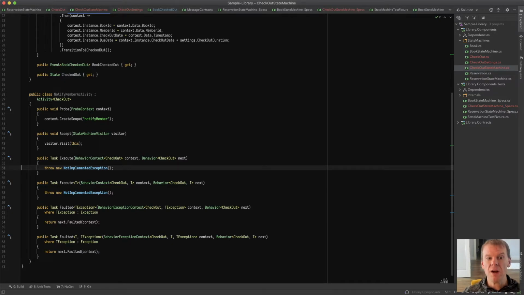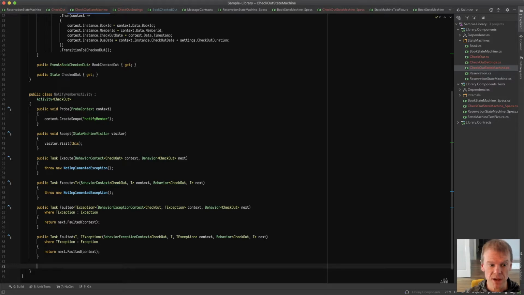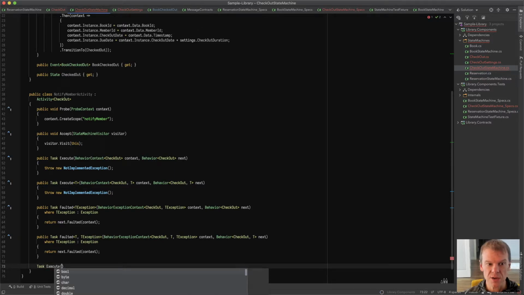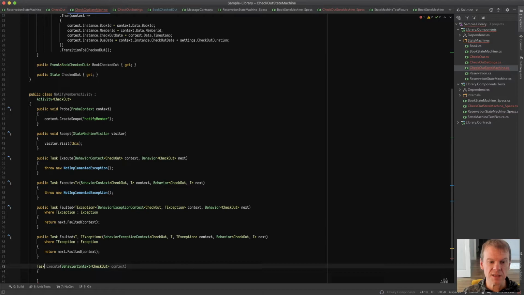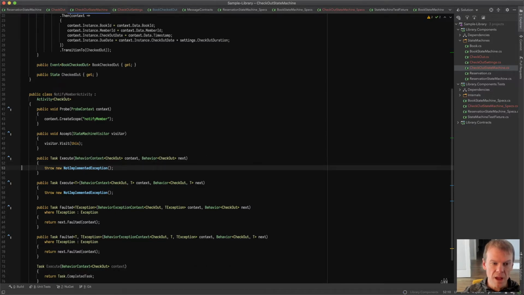So because I don't care how the behavior gets called here, I'm going to create a common Execute method that just does something. I'm just going to call this Task Execute with the behavior context of CheckoutContext. And that's just my own internal method. And it's going to do nothing. It's just going to return Task.CompletedTask. And within each of these methods, I'm going to await Execute with the context.